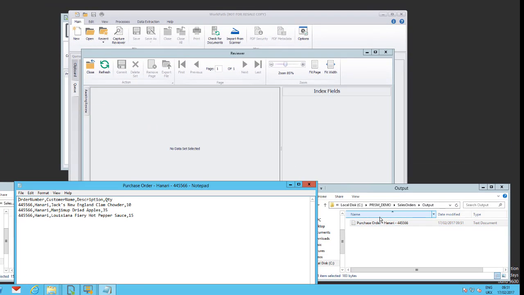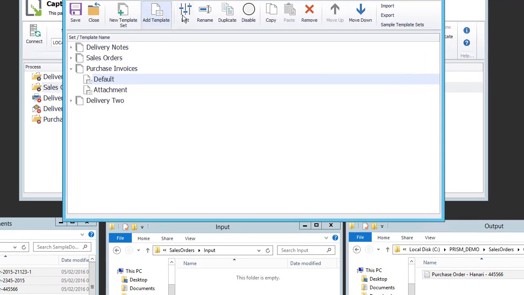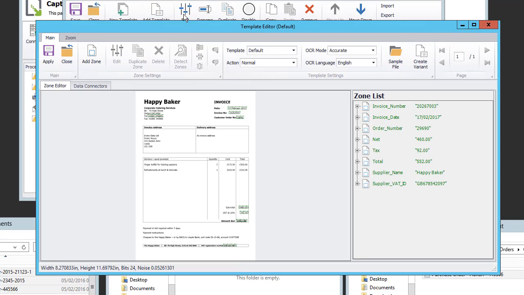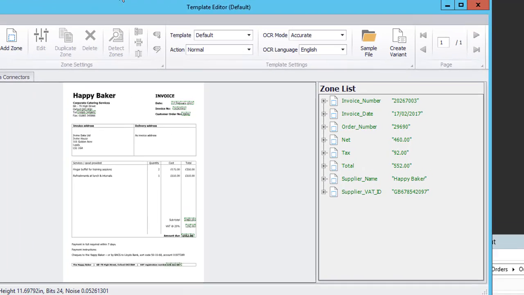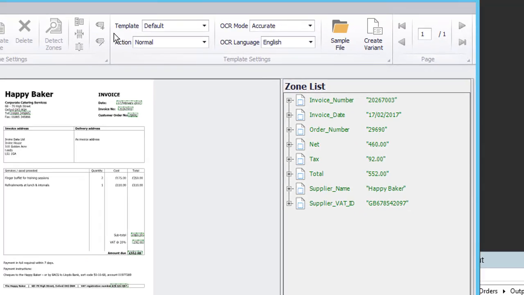Let's move on now and talk about smart fields. To do that, we're going to look at our default invoice template. We can see there that we've got a number of different fields for invoice number, invoice date, order number, net value, the VAT amount, total, supplier name, and the VAT ID of the supplier. The various data being extracted off the page.